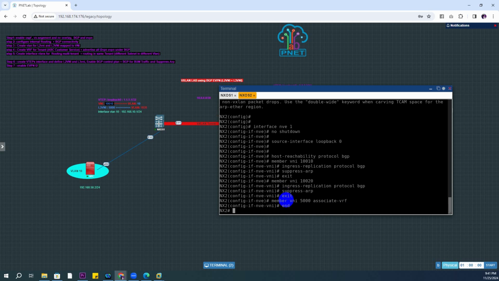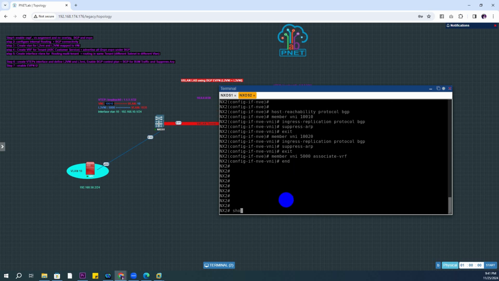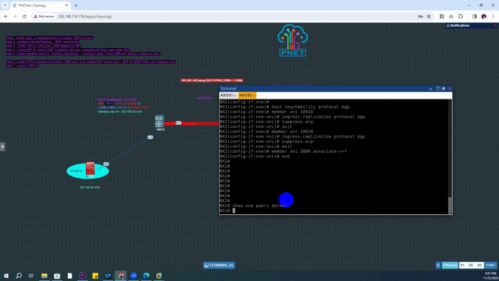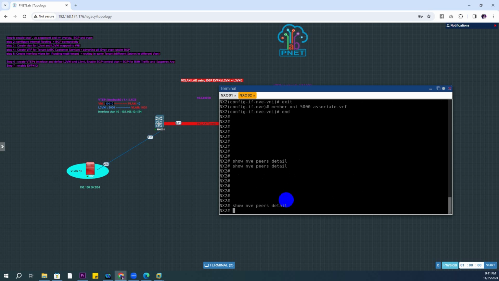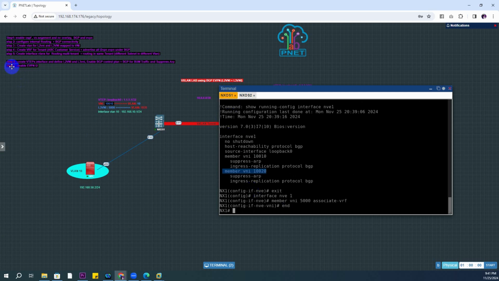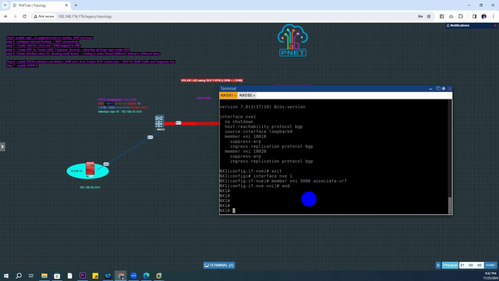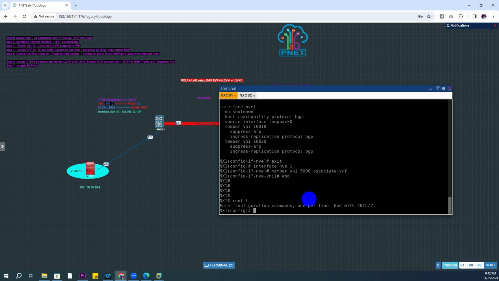Okay, good. If we check right now, show nve peers detail, I can't see anything. And also show bgp all, we can't see anything. Why? Because we need to enable EVPN layer 2 VNI.